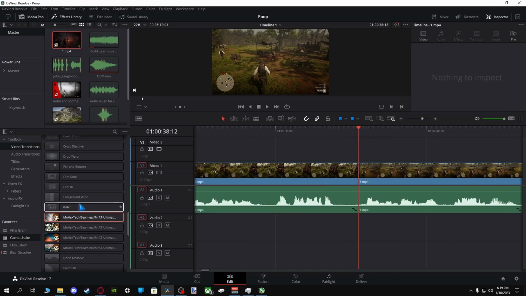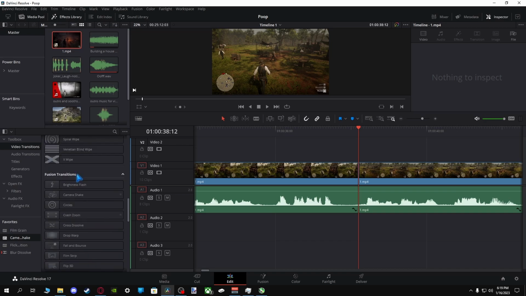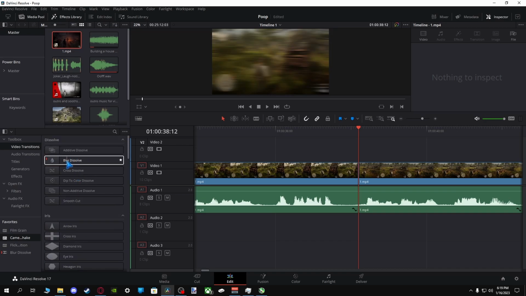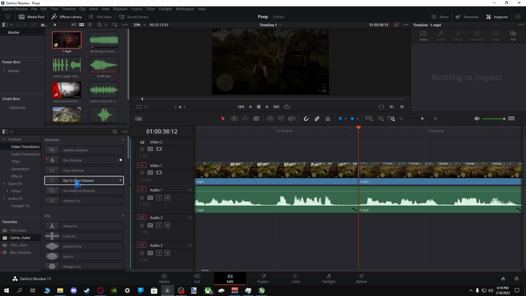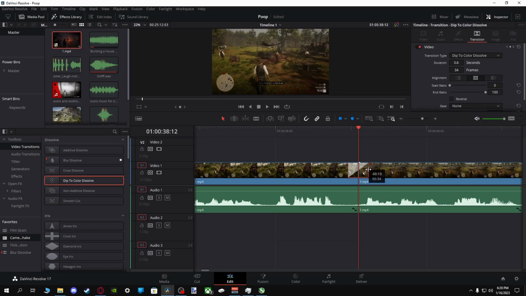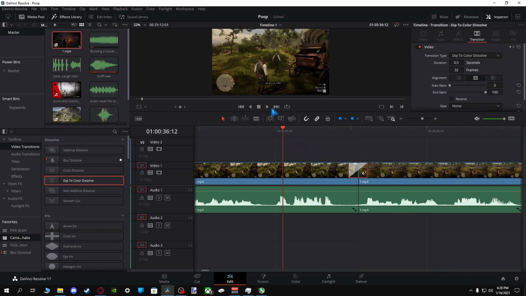And we'll make a nice little, just something quick and easy. Additive or blur or cross. Dip to color. It'll be kind of like a fade, which will be cool. Shorten it up to there. And then we just can go.